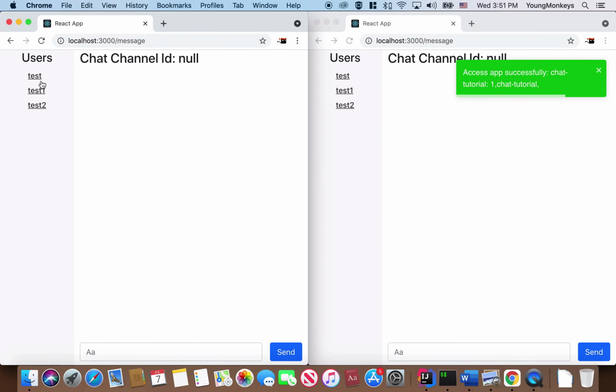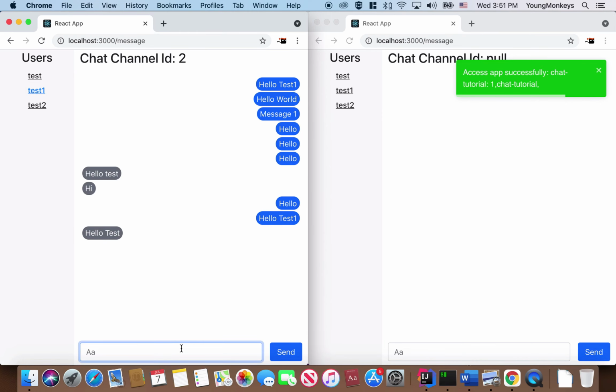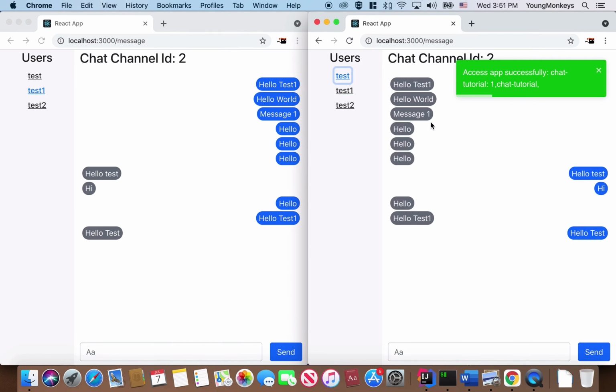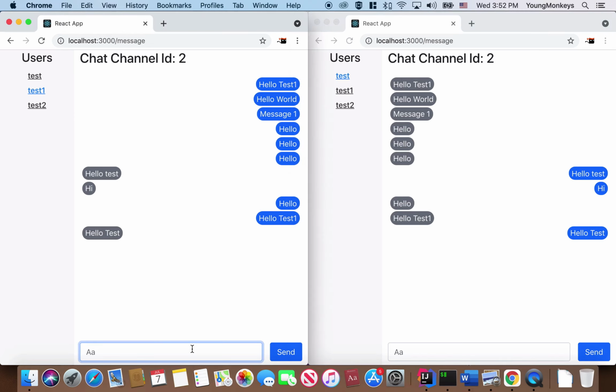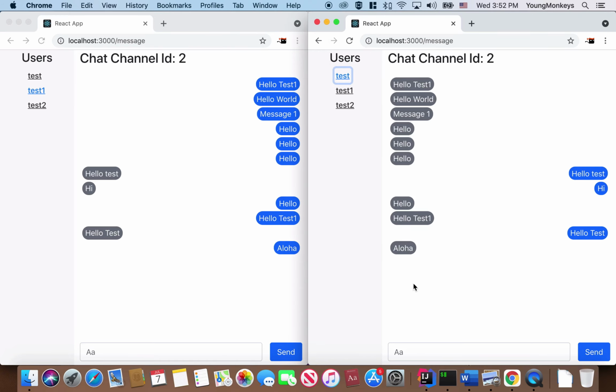For example, for the user test here, I want to chat with the user test1. And the user test1 here, I want to chat back with the user test. For example, I can say aloha, and you can see the user test1 immediately receives the new message. That's what we want our chat to handle. And I can say back, hello, my friend.